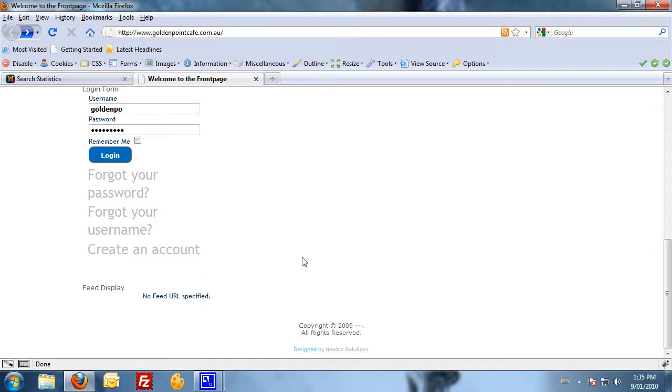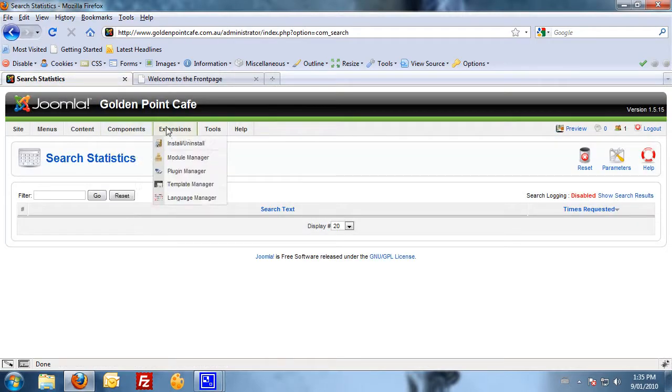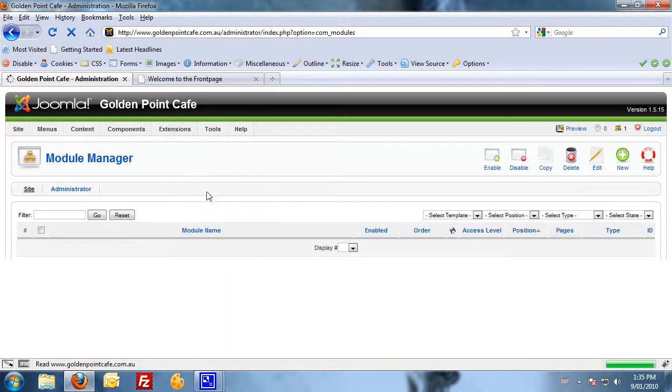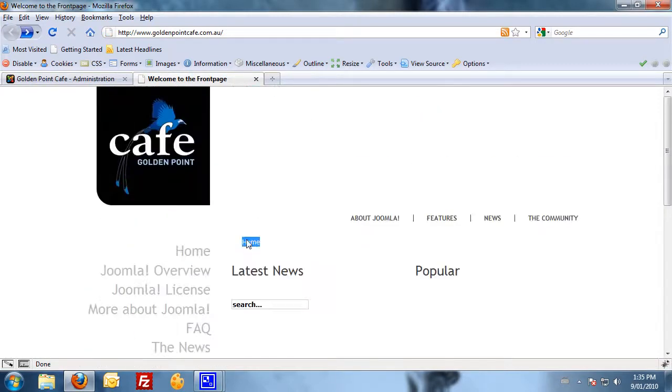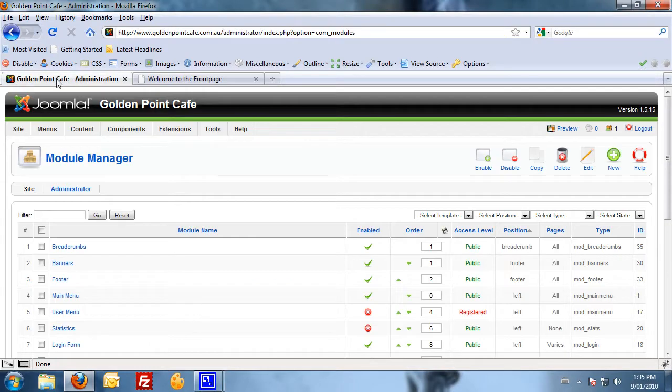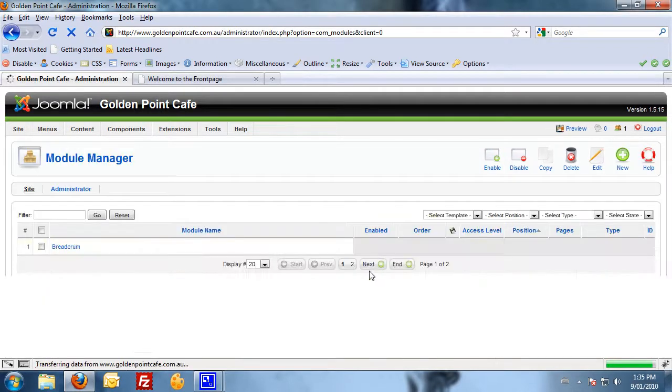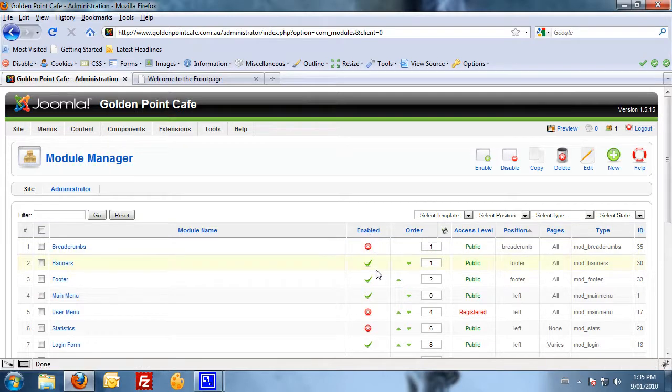Okay, so what I need to do is go over to my module manager, and I'm going to get rid of my breadcrumbs. So the breadcrumbs, you can see that home section there. That's the start of a breadcrumb. As I dive down deeper into the website, that'd populate. So I'm going to get rid of that breadcrumb because I don't want that module, just by disabling it. Same with the banners, I'm going to get rid of that. The login form I'm going to get rid of.